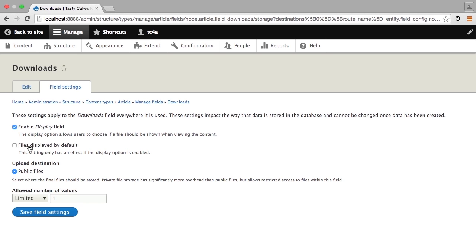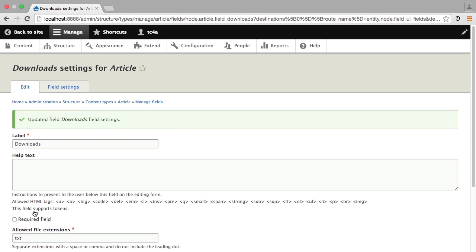And now I need to decide whether or not files are displayed by default. And in this case, I do want files to be displayed by default. Now I'll go ahead and click Save Field Settings. And we're going to get the rest of the form to set up the file field on the article content type. I can include help text.